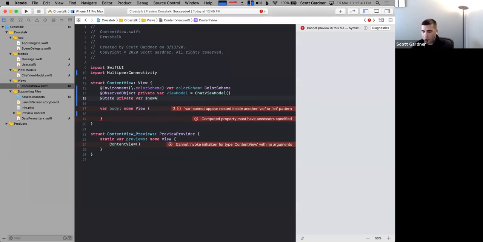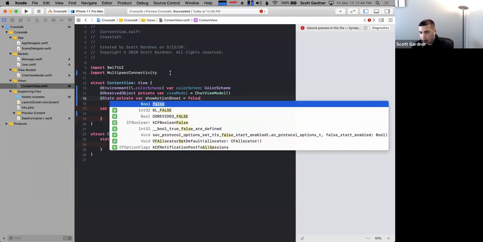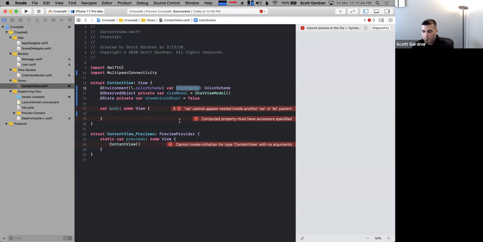So this is going to be showActionSheet, and this is going to be equal to false. If you remember in the slide that I showed you earlier, we had, I think, show sheet or present sheet. This is going to serve a very similar purpose in this implementation. When this toggles to true, we will have some view modifier that will present our action sheet with the options like hosting or joining a chat or starting translation. This is what's going to trigger presenting that.